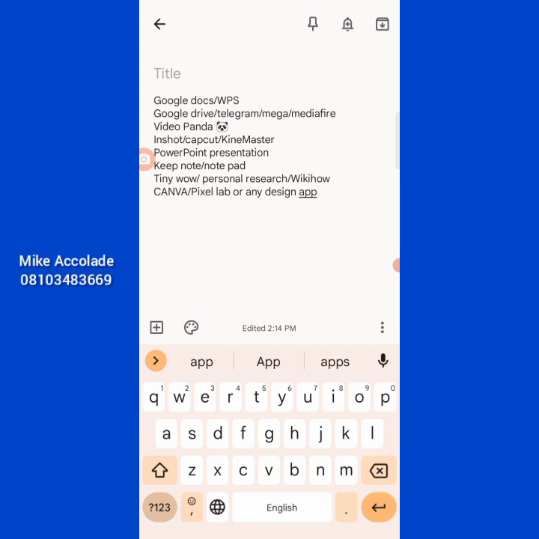Now I've explained Google Docs and WPS. I've explained Google Drive, Telegram. Yeah, Mega is an alternative to Google Drive. On Google Drive you can store your digital products, all certificates and others.